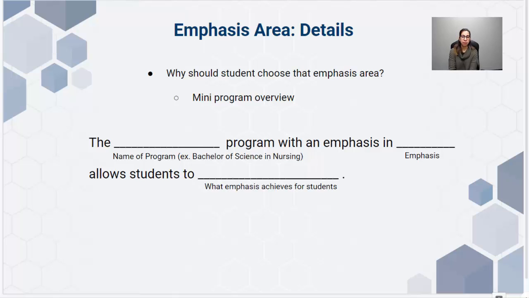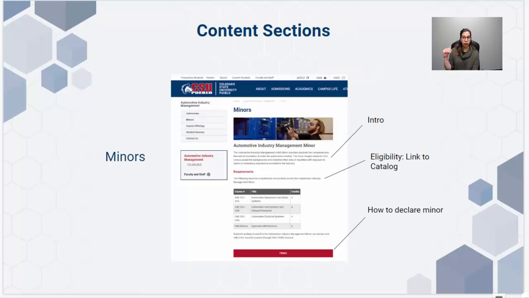So what we recommend is having something like the Bachelor of Science in Nursing with an emphasis in health education, allow students to, and again, sticking to that verb as far as what it accomplishes for students or what it provides for students. So that's emphasis area, and it's a really similar structure to minors. So those of you that are working with minors, you'll have an intro and then a link to the catalog for that course information.